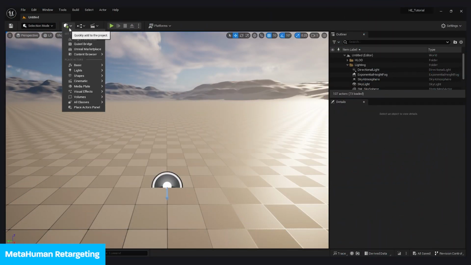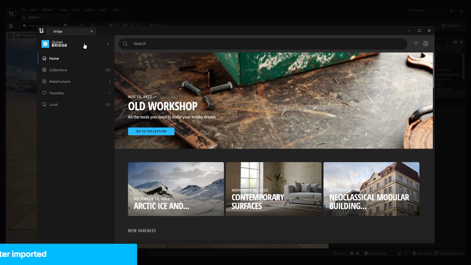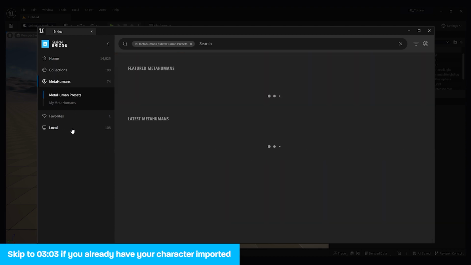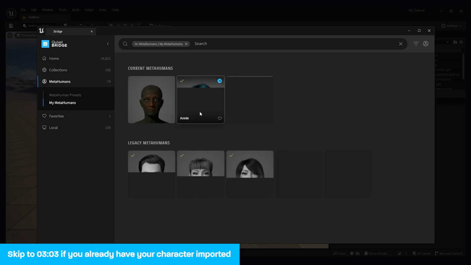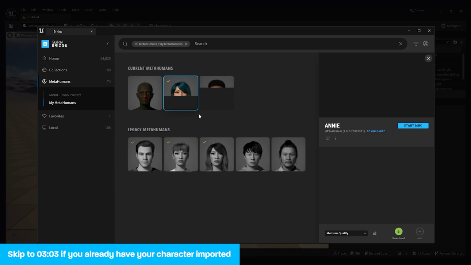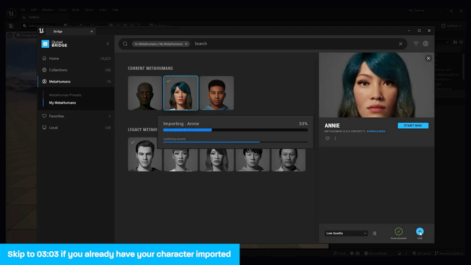First, I will show you how to retarget hands onto any metahuman character asset. First thing you want to do is head over to Quixel Bridge and make sure that you are signed into the account with the metahuman that you want to use, and navigate over to My Metahumans. Over here I will be using Annie, and as you can see I already have her downloaded, so all I need to do is add her into my scene.